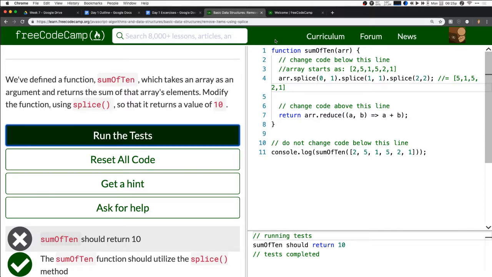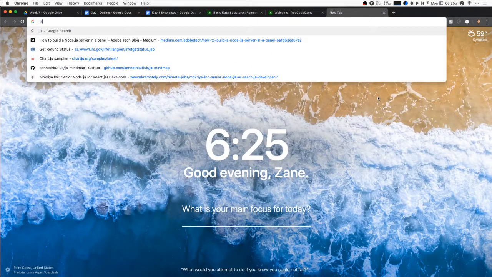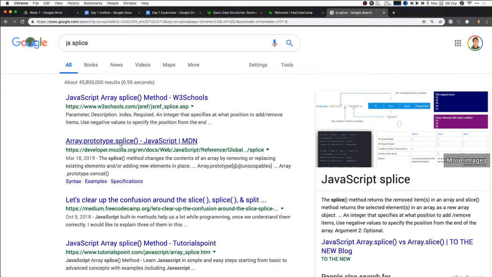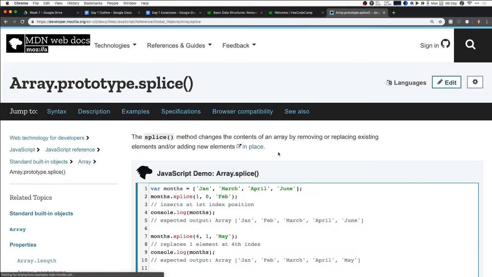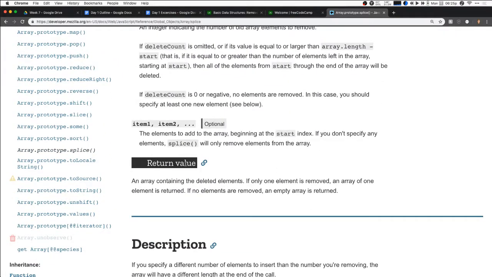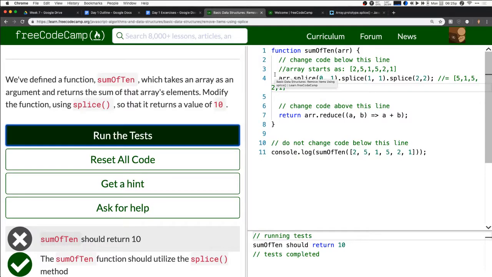So let's look up splice on MDN. We'll do a search for JS splice, and we'll go to our second link. And when we scroll down here, we're looking for the return value, right? And the return value says it returns an array containing the deleted elements. So if we look at what's happening in our code, if we try and do it this way, array is starting out, oh, come on.